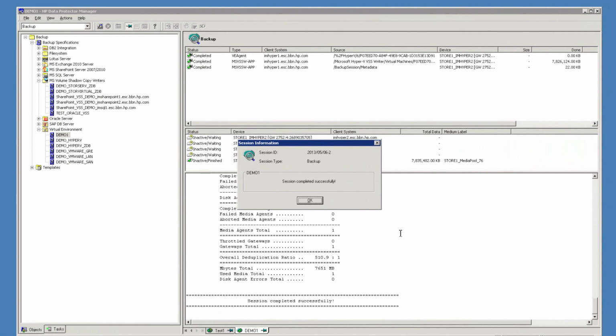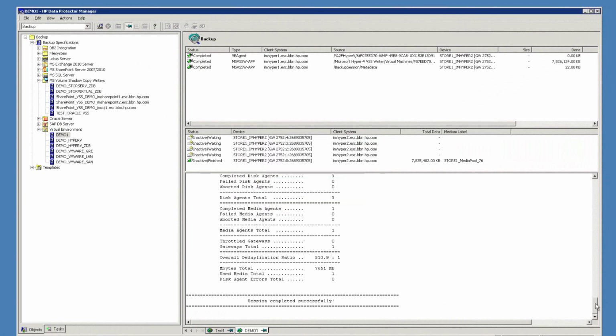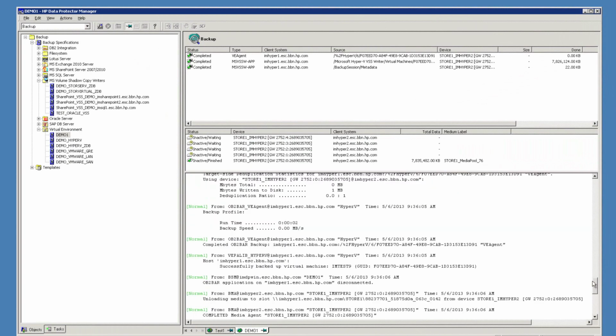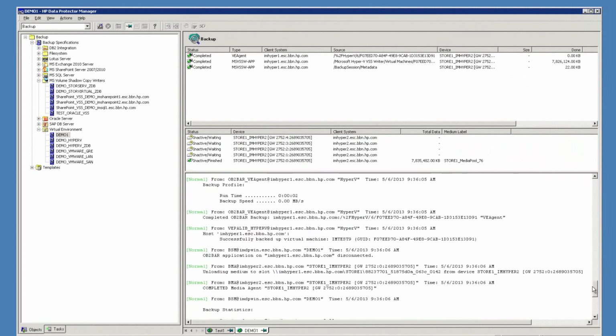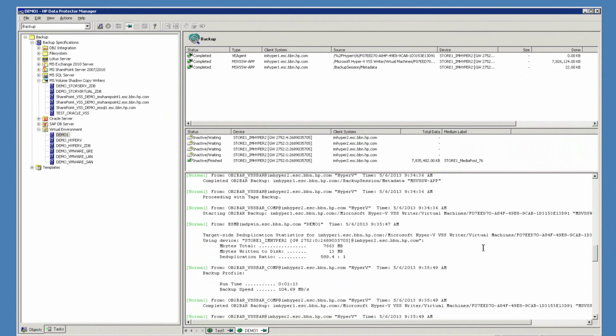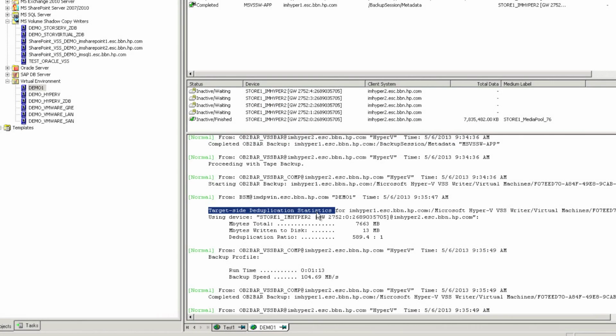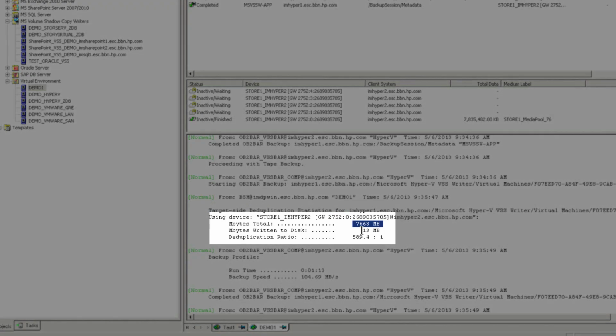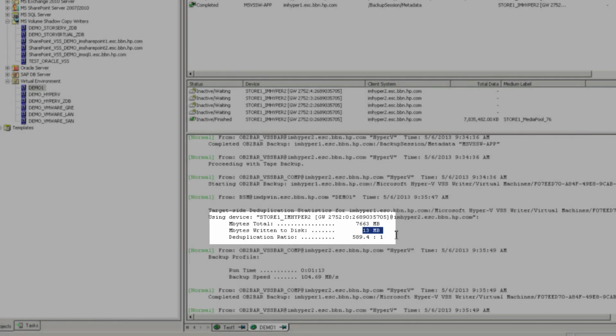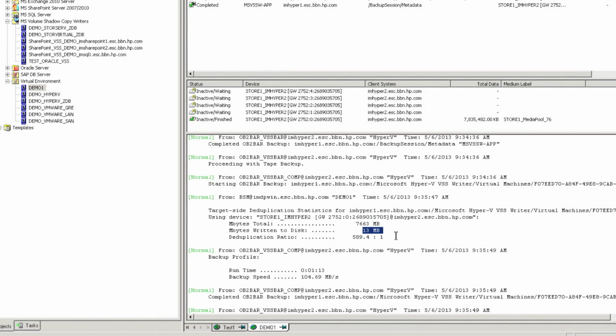So this is actually the end of that particular session, and you get the usual session statistics down at the very bottom, and it actually shows you what kind of information has been backed up. The most interesting information is in the middle. We're getting our target side deduplication statistics because we have been using a StoreOnce software store as a backup target. We moved 7.5 gigabytes, and since that backup has been done for quite a while and there haven't been that many changes, we only wrote 13 megabytes to disk, and this is giving a huge deduplication ratio.